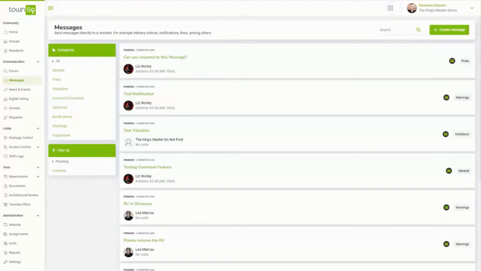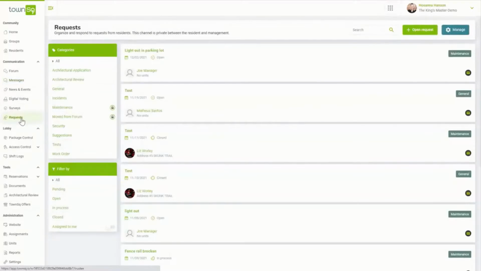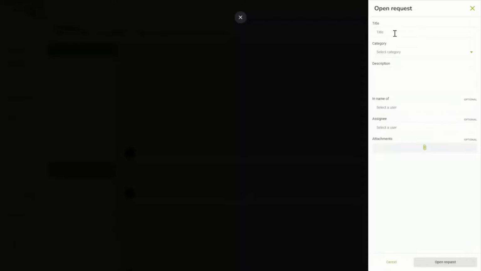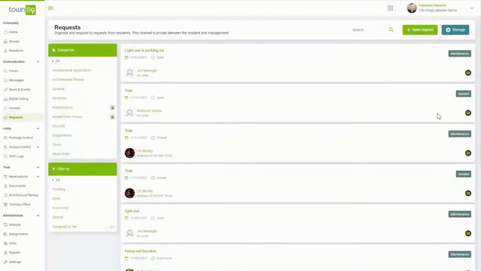Should a homeowner need to reach out to the admin or to the board member, they have the ability to do that through a feature called requests. Here, they will have this green button called Open Request where they can create the title, select a category, add a description, attachment if needed, and submit this request. When this request is submitted, the admin or board members will be notified of this request.